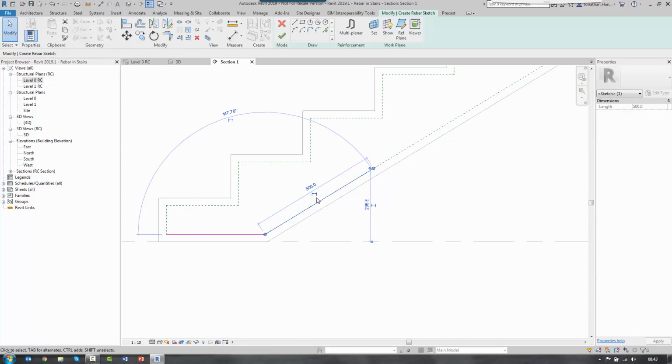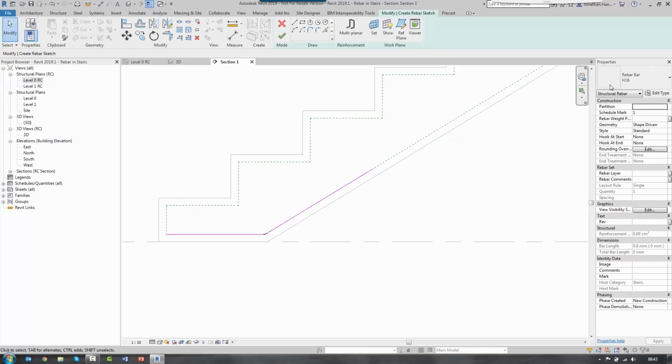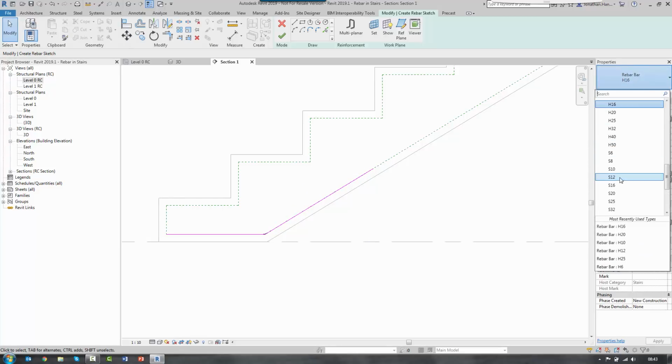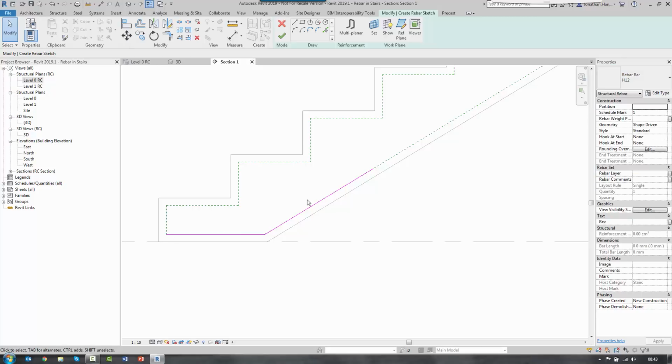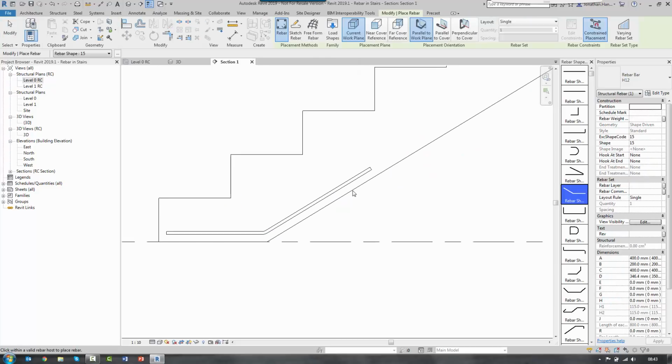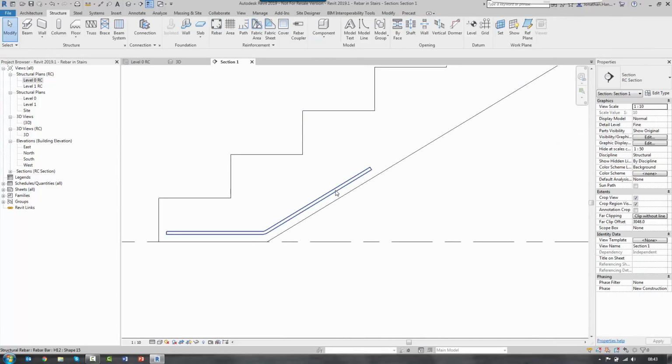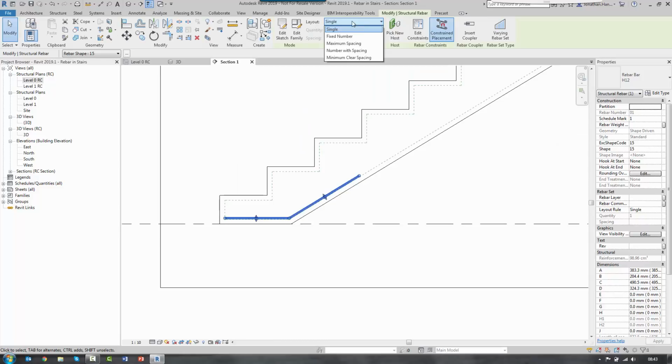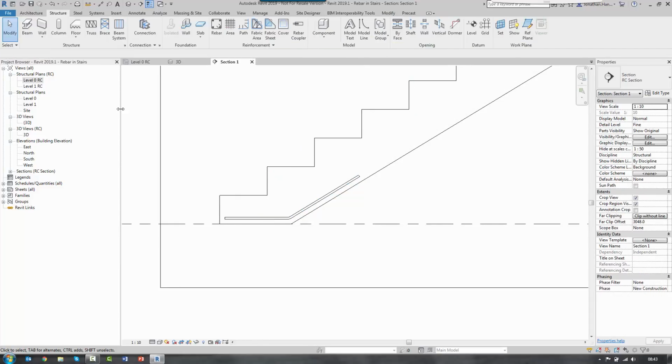So I want a bar in that position. I'm going to put that in as, let's go with a H12. So H12 bar in that position, and I just confirm it, and that will sketch that bar into shape. I'm going to change that from a maximum spacing and set that to 200.